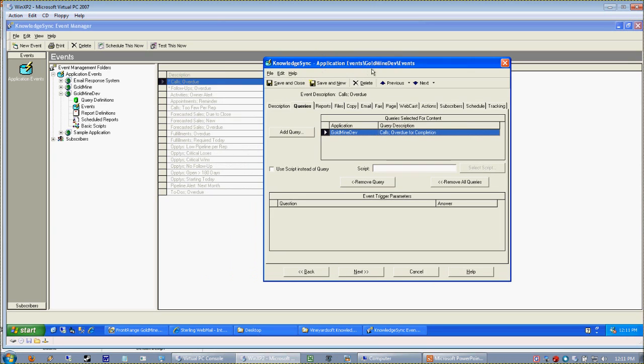So again, my overdue calls event is running this query, and when it finds rows out of that query, when something meets that condition, in our case, it's just looking for calls with a date earlier than today on my calendar. So if the date is earlier than today, I didn't do it, so I need a reminder. And then based upon this query, it's going to trigger all of these available actions, or not.